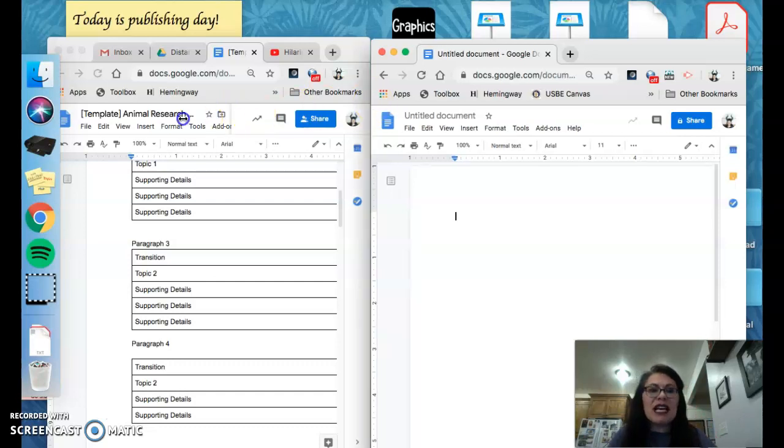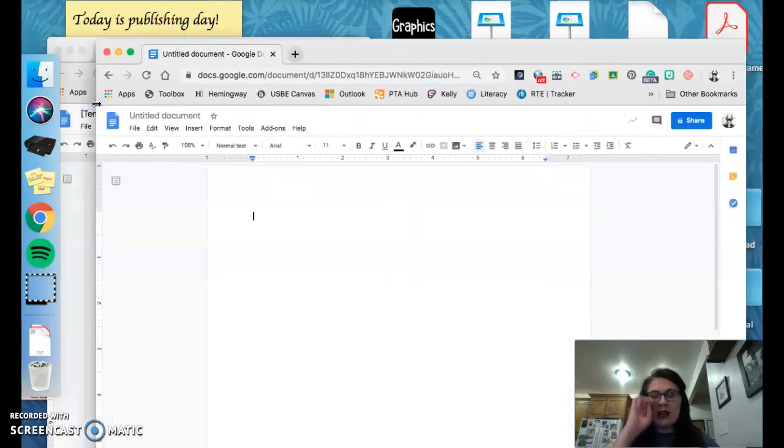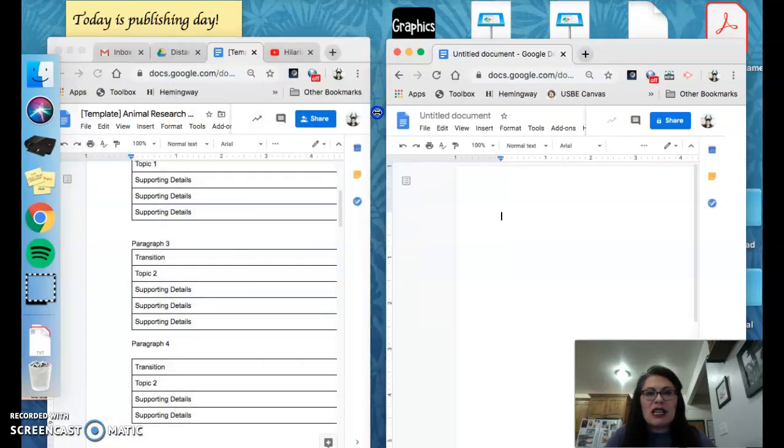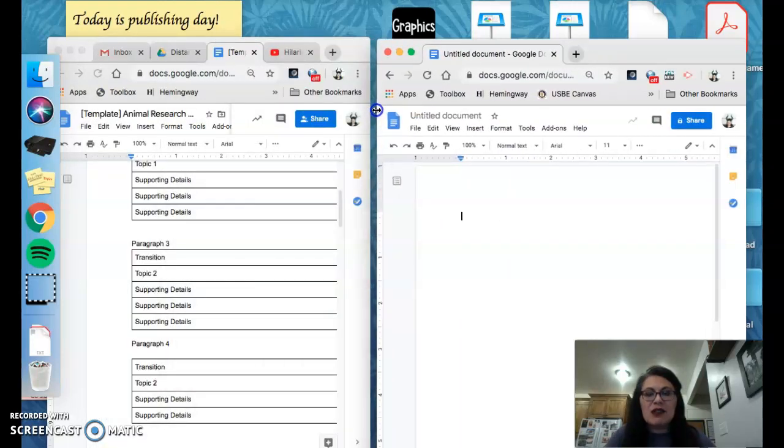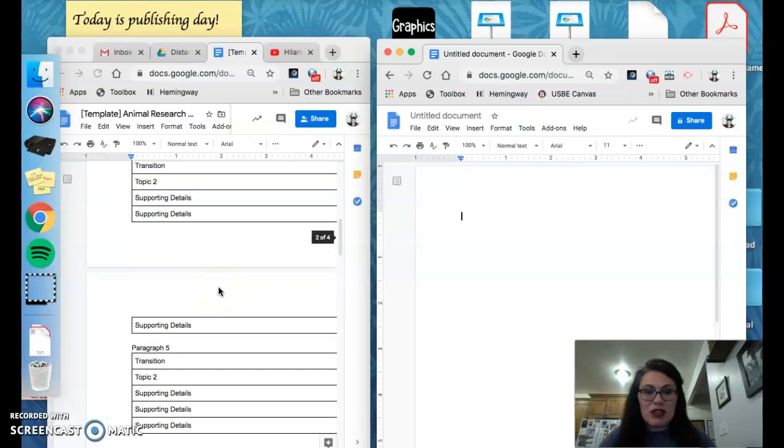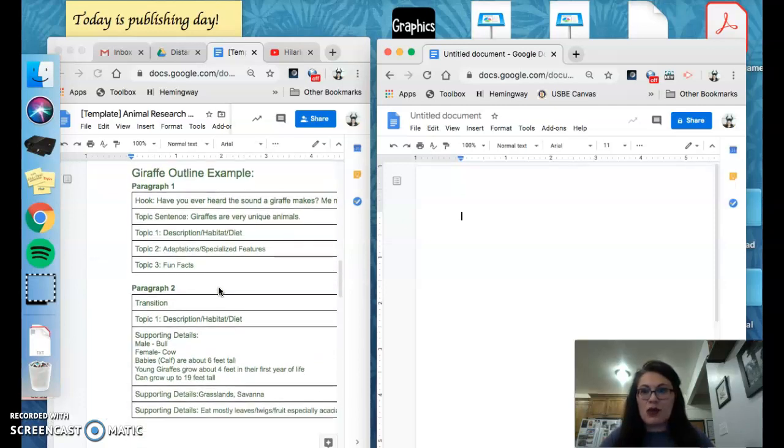All right, so I created a new window and I put my doc in it, and then I put it on half of the screen, and my outline is on the other half of the screen so that I can see it at the same time that I'm writing, because I want to use the information that I have. That's why I wrote it.